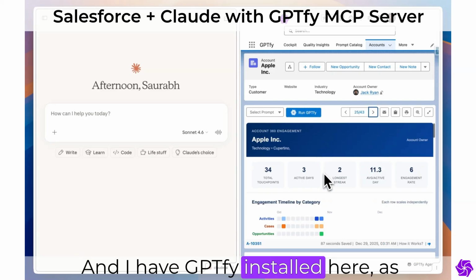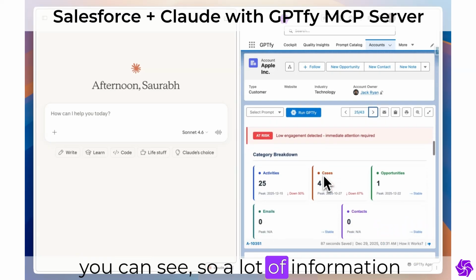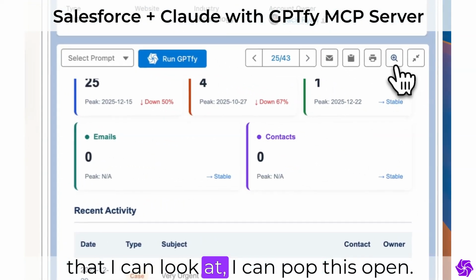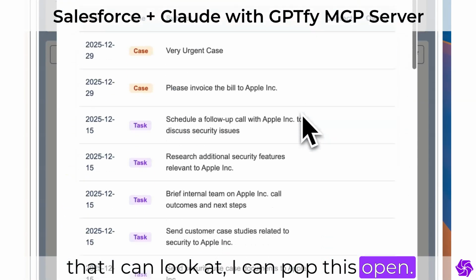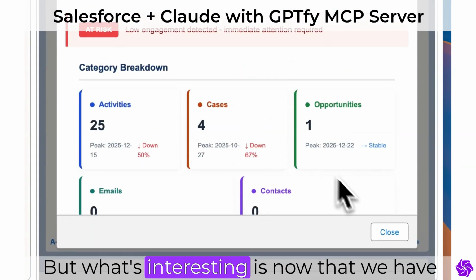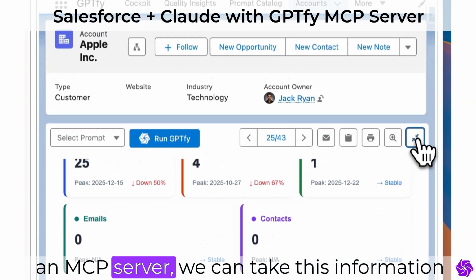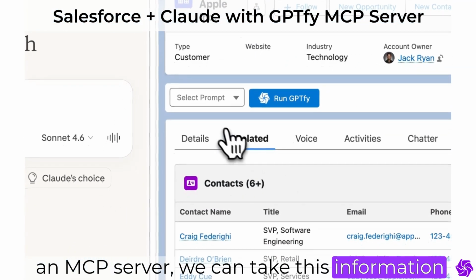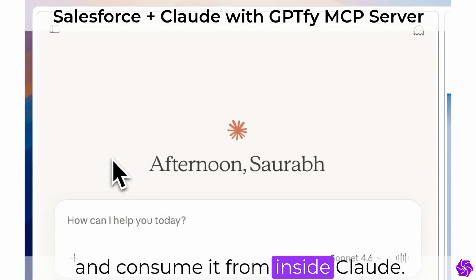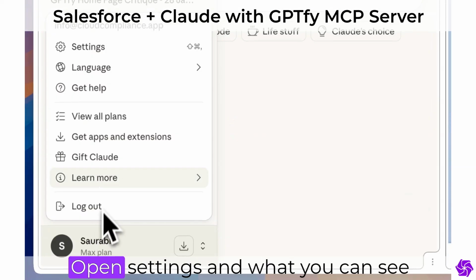And I have GPTfy installed here, as you can see. So a lot of information that I can look at. I can pop this open, do stuff with it. But what's interesting is now that we have an MCP server, we can take this information and consume it from inside Claude. So this is my Claude, open settings.